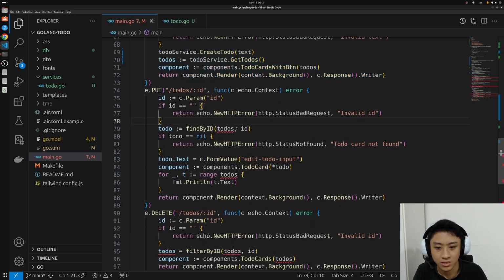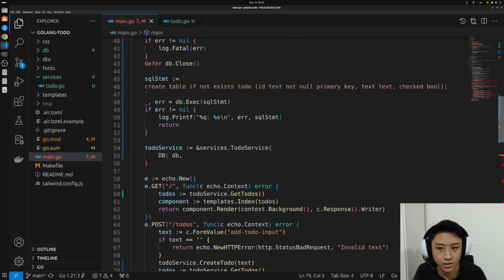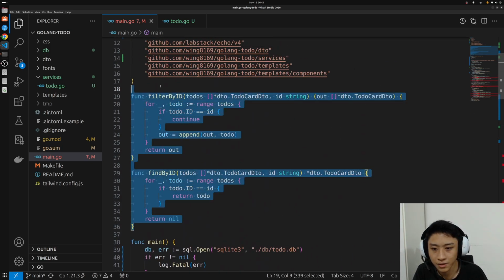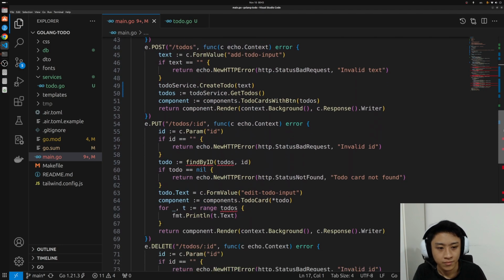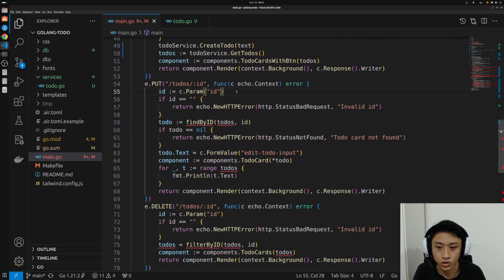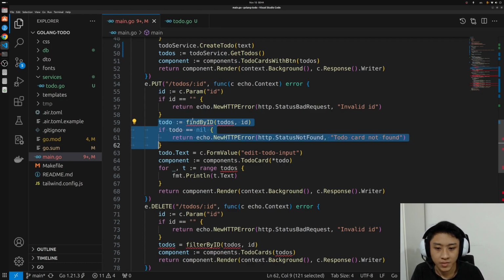Right, update the item is going to involve, okay, here the find by ID and filter by ID, all this I don't need, just to make sure that I don't keep any functions that I don't use anymore. Just remove it. Alright, so when I want to update something, I got the ID text already.